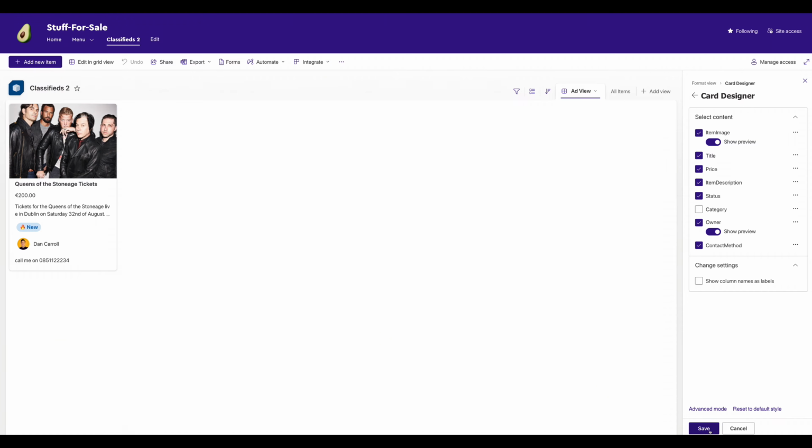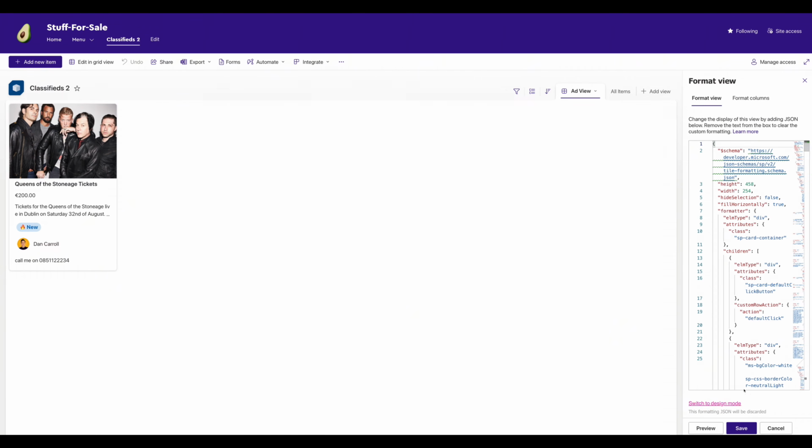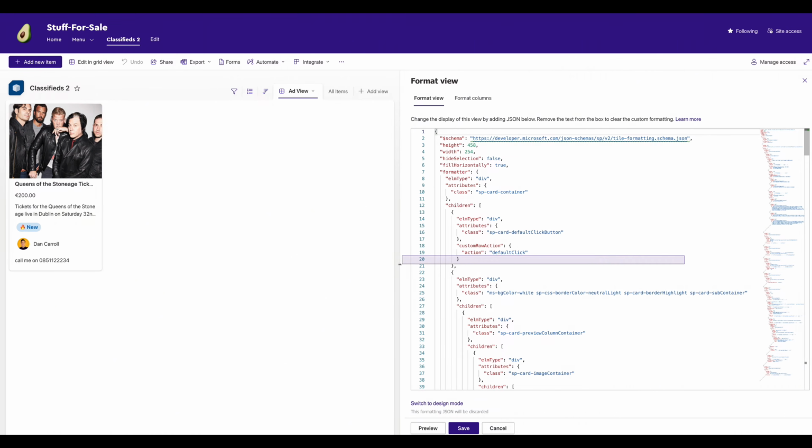So what I'll do is I'll say save for now, and now we'll get into the fun bit, which is our JSON. So what we're going to do is go to advanced mode, which brings us in here to this scary looking piece of code. I'm going to just drag this out so I can actually see what I'm doing.